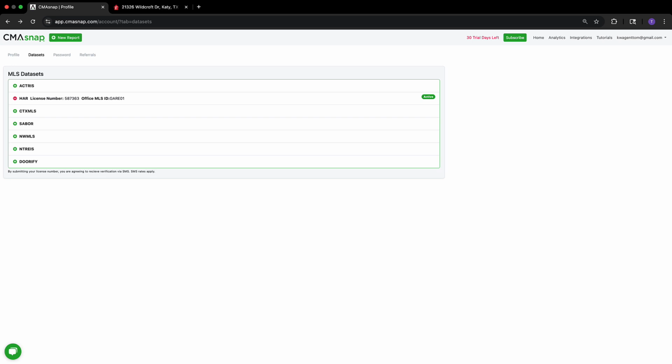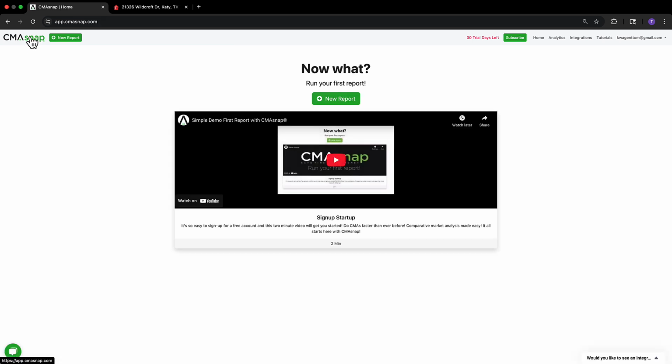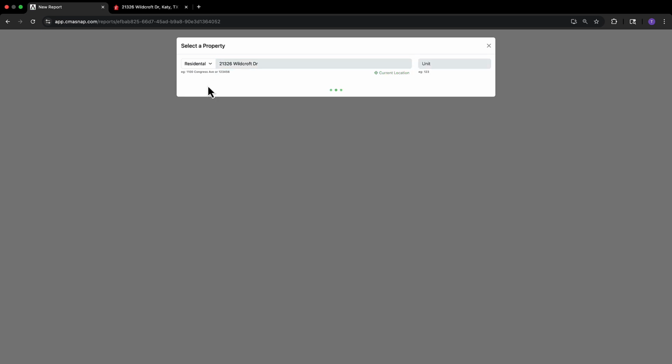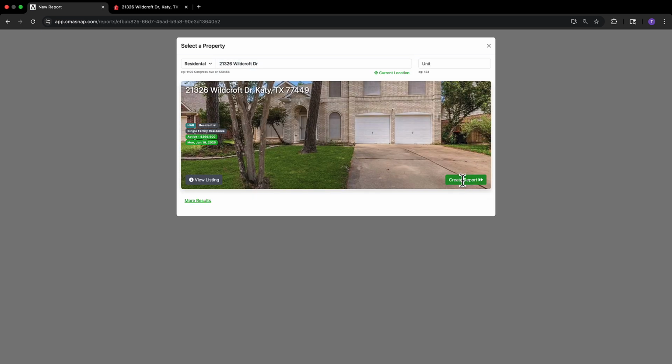So you can either click report here, or if you wind up going to the dashboard, you'll see a page that looks like this, and then you can run your first report. So I'm just going to click on new report, and then you're going to put in an address. We're going to look at something in Katy today. And I'm going to click on that. We get the MLS listing.